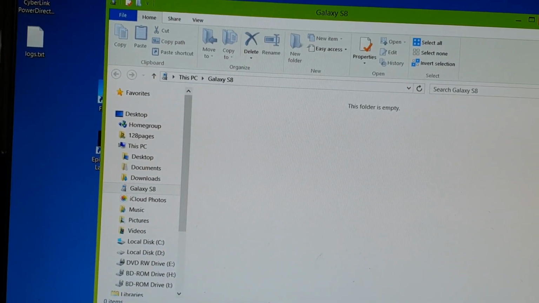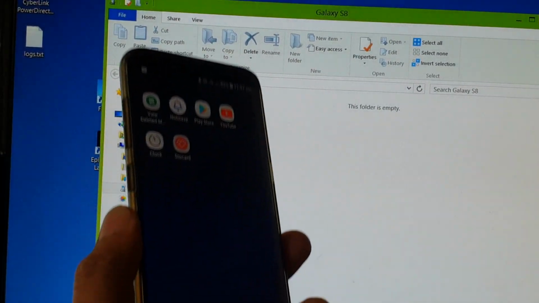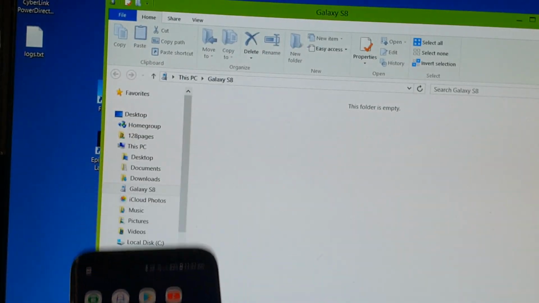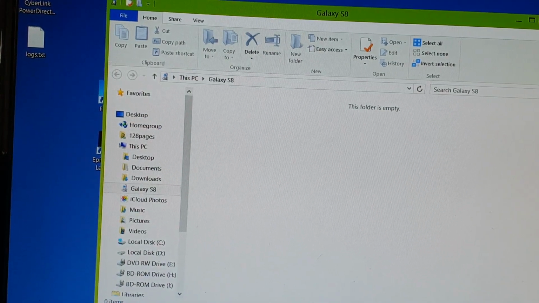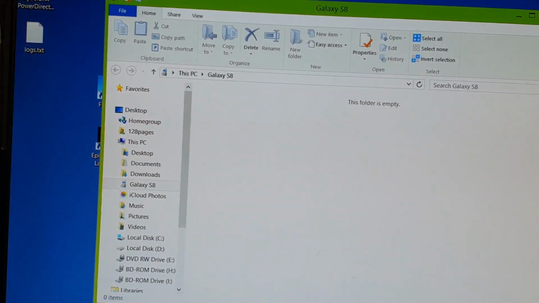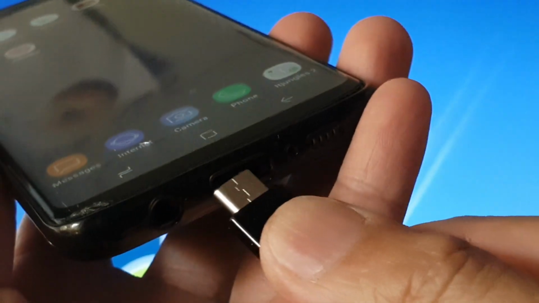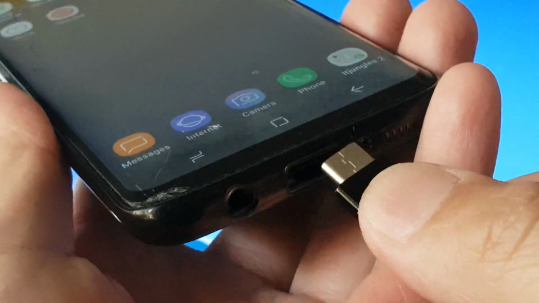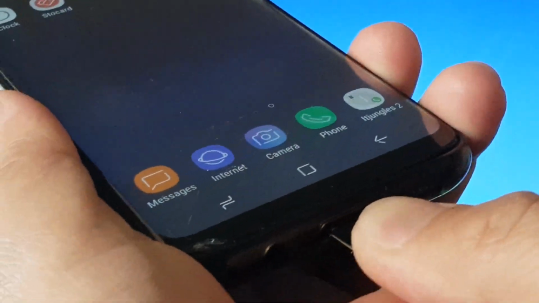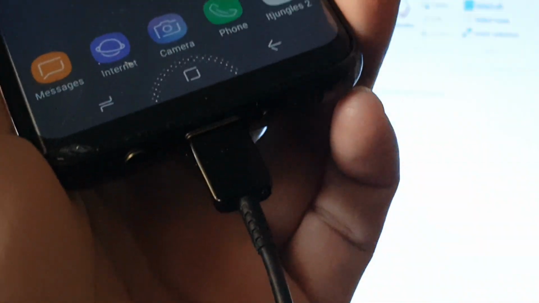Hi, in this video, we will take a look at how you can fix the problem with your Samsung Galaxy S8 not showing up on the computer, and the computer is showing the folder is empty. So as you can see there, it says the folder is empty. Now the first thing you can try is to make sure the phone is properly connected. So disconnect the cables and plug it in again. Make sure it goes all the way in and not just halfway out.